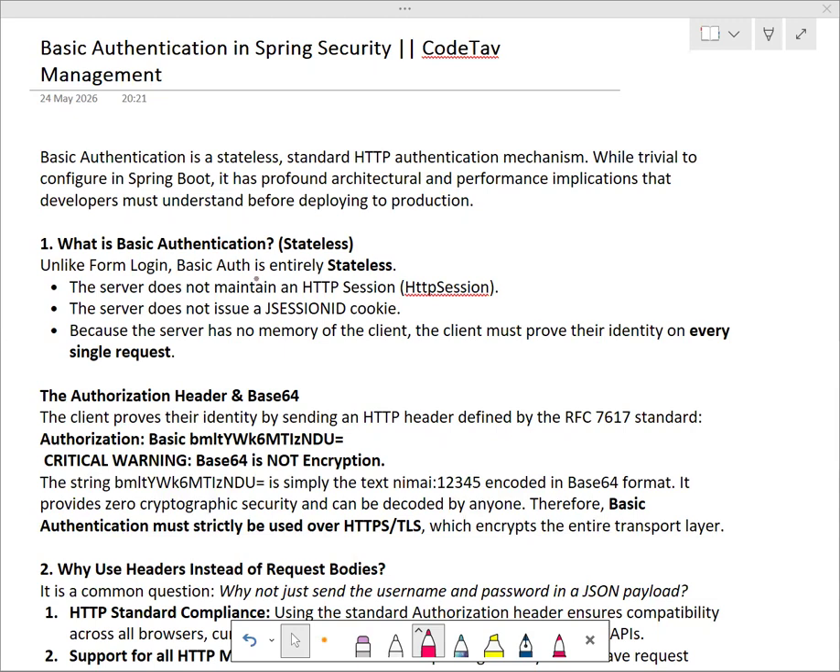Okay, so it is one of the simplest and oldest authentication mechanisms on the internet. But let me warn you right now, while it is incredibly easy to set up in Spring Boot, using it incorrectly in a real world production system is a massive security risk.